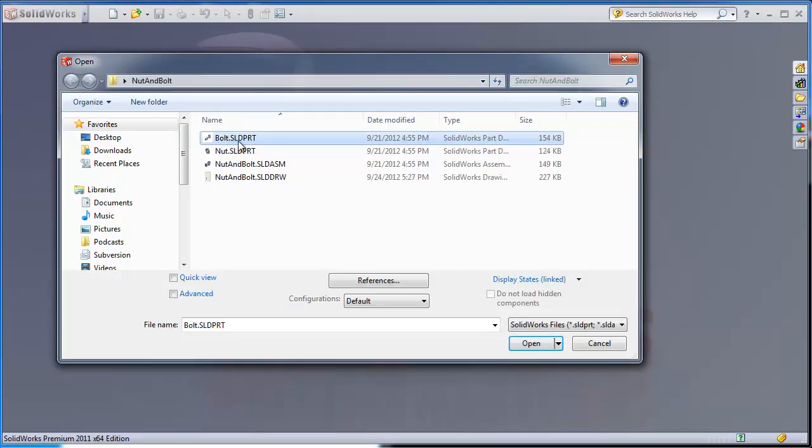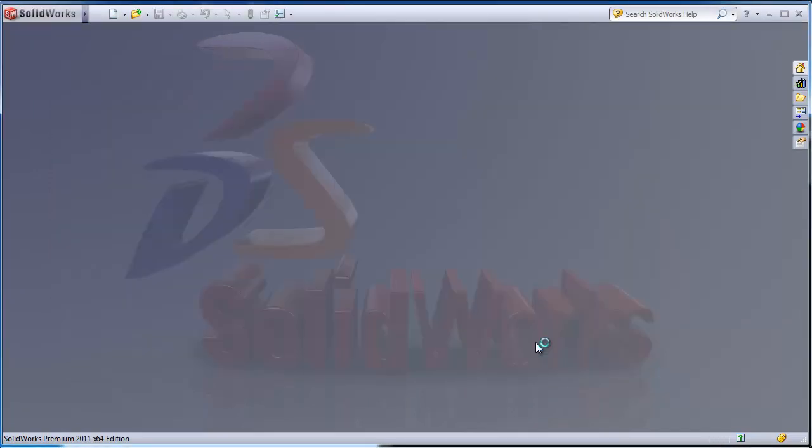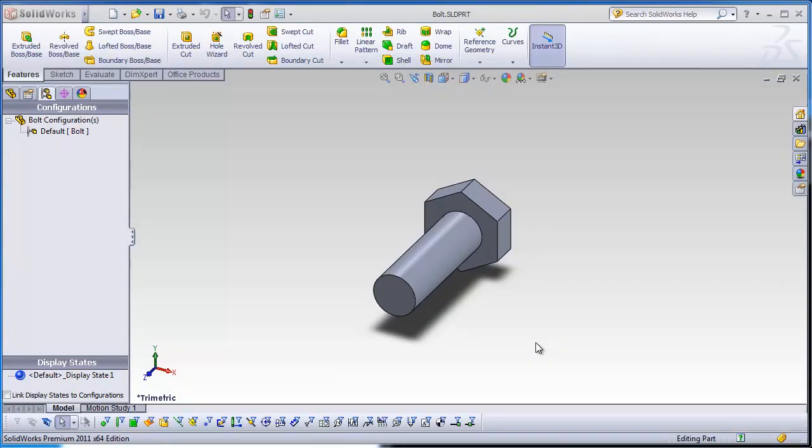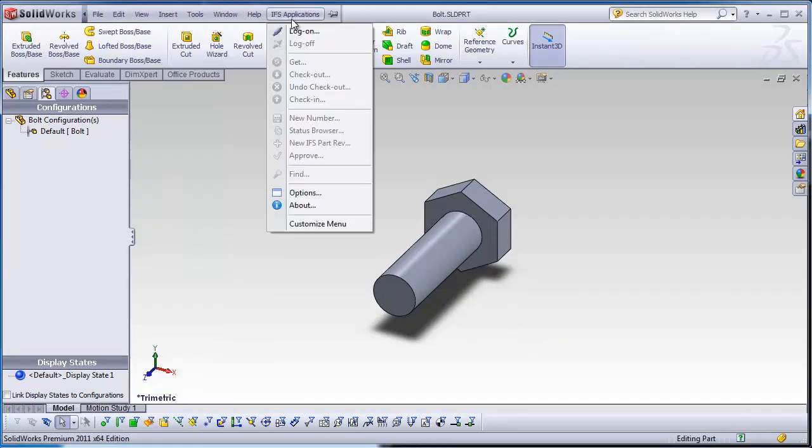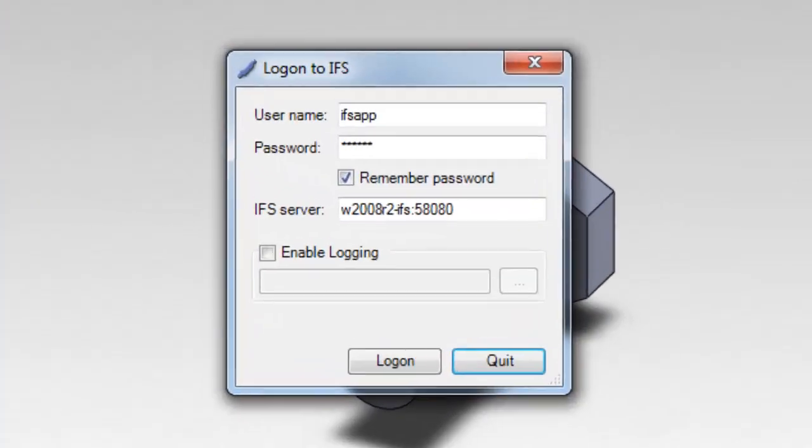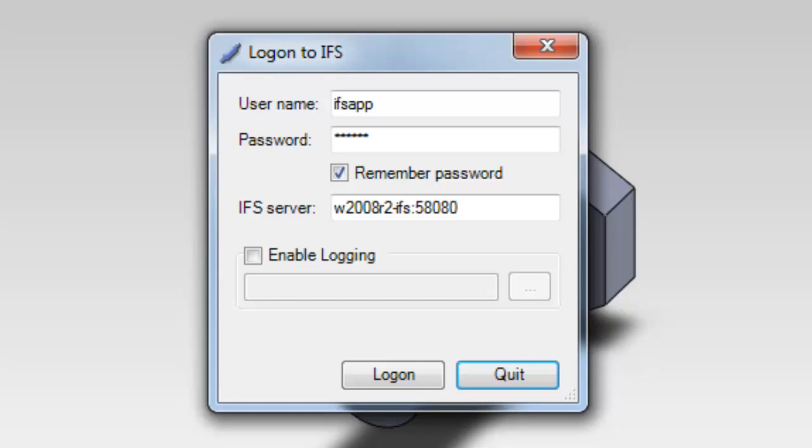This part is a bolt in this case. At this point, most of the CAD adapter user interface is still grayed out because we are not logged on to the IFS yet. So let's log on. We provide IFS username and password, as well as the name or IP address and port of the IFS server. The password can be encrypted and stored for future logons by ticking the Remember Password checkbox.